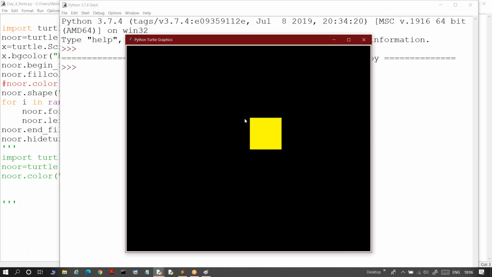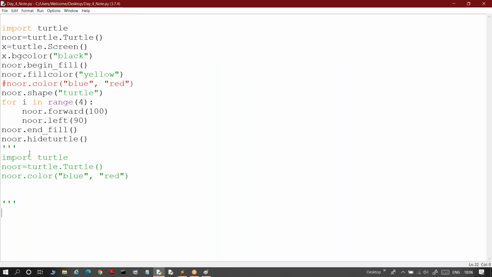See, I'm getting a yellow box. It is a square. Okay, so here I'm importing my turtle. I'm giving my turtle name as X, and my turtle color should be red, and my line color should be blue. Okay, I'm taking these colors to have a better look. That's it. It's not very important for you all. So I'm calling my turtle.